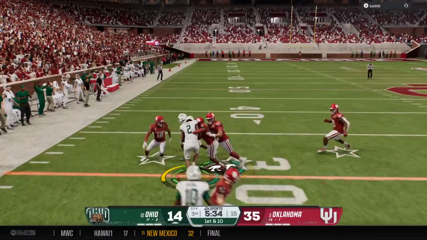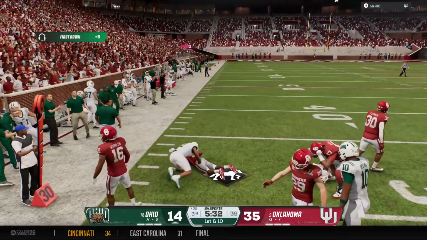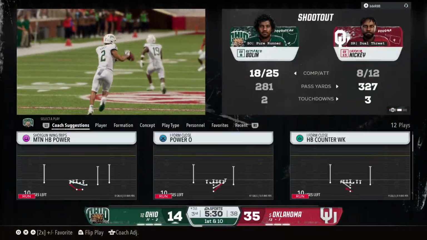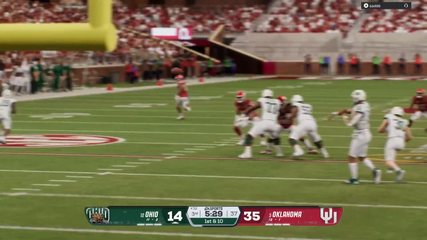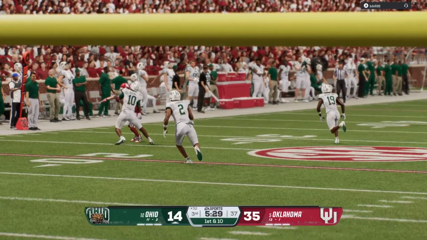Starts with a quick pass to the left off the RPO. Solid gain there. Moves the ball out to the 32. Boy, this receiver in the slot is giving this defense all kinds of problems. He has another catch on the day.